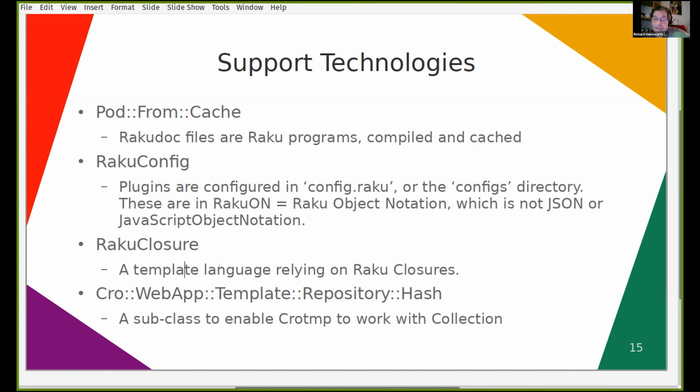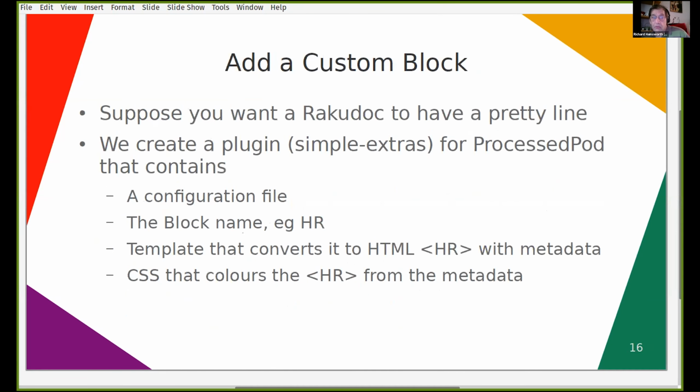I found that template mustache was working very slowly, so I wrote a template language based on Raku closures that works much faster. I have another template. I liked CrowTemp, which is the template used for Crow. So I've tried to adapt that. So Collection will use any of 3 different templating technologies.